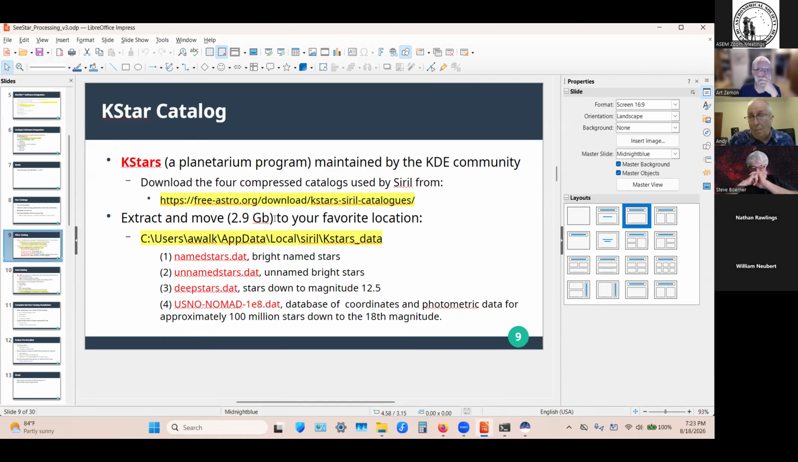You extract and move about 2.9 gigabytes, so you have to be able to take that much space up and find a place to locate it. These are the four catalogs that you would have in there. You can see on this one, you get the photometric data and coordinates for about 100 million stars down to about 18th magnitude, which is pretty good.